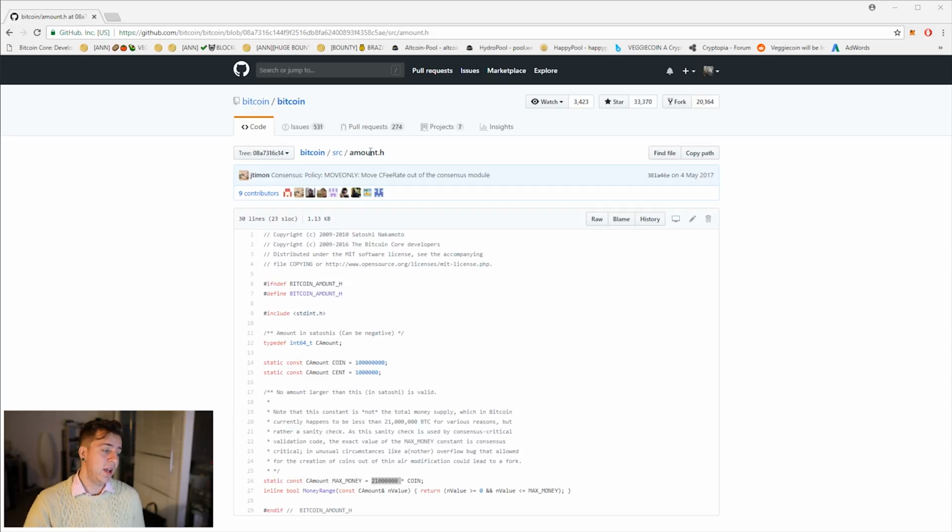Once you're here, take a quick look at line number 26, and you will see a variable definition for something called MAX_MONEY. It's a static constant CAmount called MAX_MONEY. The reason it's not an integer and we're using something called CAmount is so that the Bitcoin code can more easily manipulate the money values in other areas of the code, and work with that value a little bit more easily.